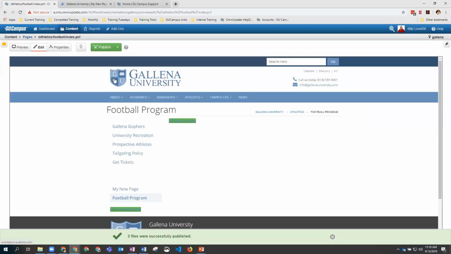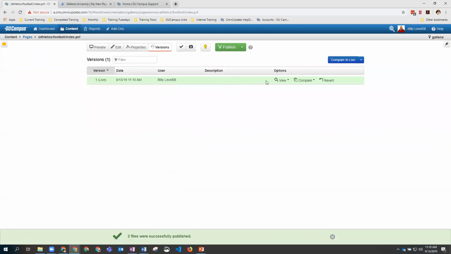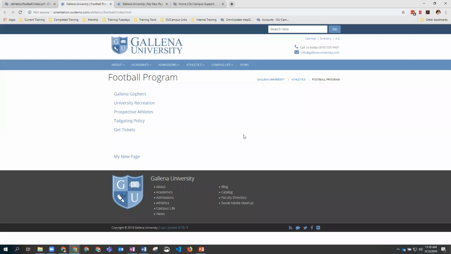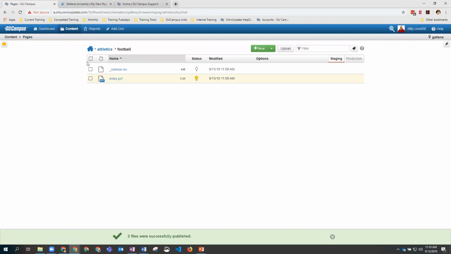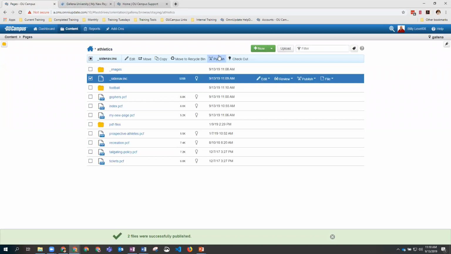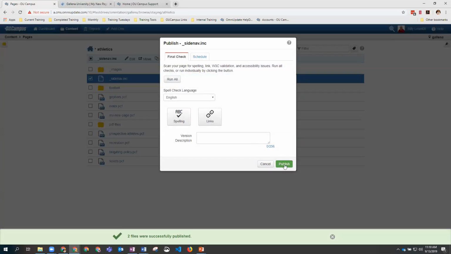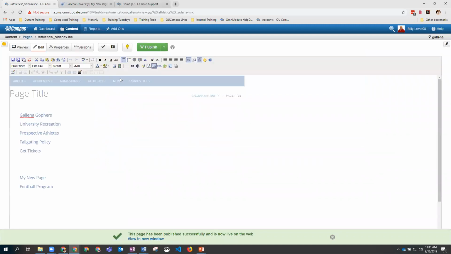If I click on my index file and look at my versions, there's my live version here. I can view it, so I can actually see everything and how it works here. All these pages now will work just fine, which is great. And if I want to make sure that the football folder is showing up in the navigation here, I do need to come in here and publish that out as well to make sure everything is showing up correctly. Football program. There it is.